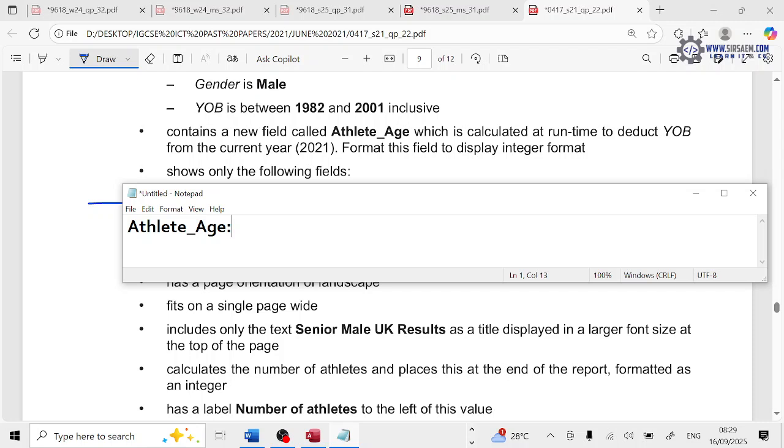नहीं बेटा, वो आपके सही नहीं बनी होगी. It's not possible. Okay, then what does it do? Which calculate runtime to deduct year of birth from the current year. Okay, so the current year is 2021 minus... is very good. Why is that so? Year of birth.